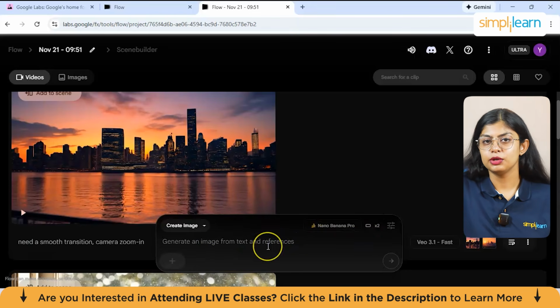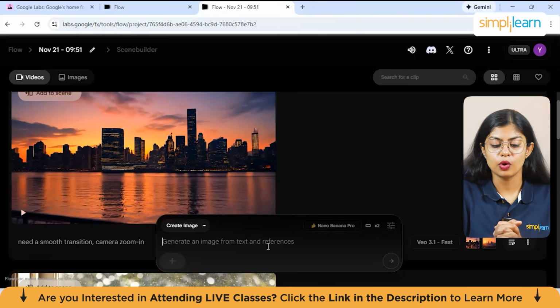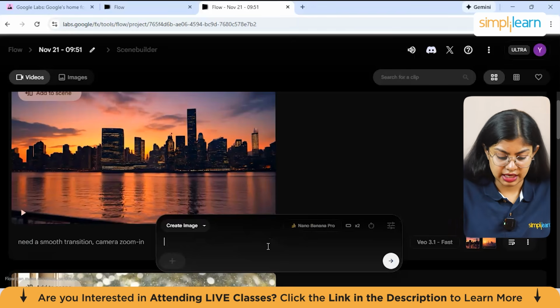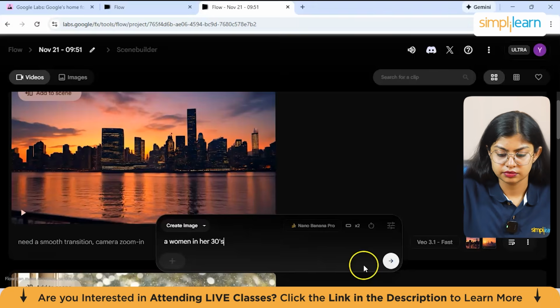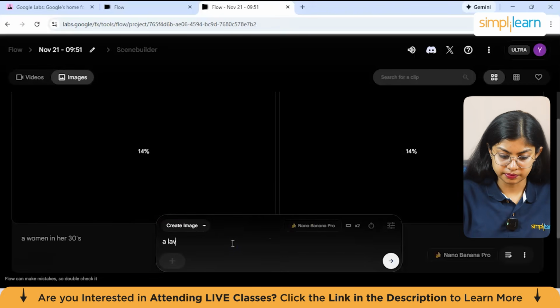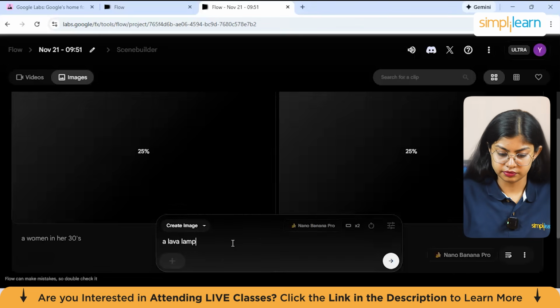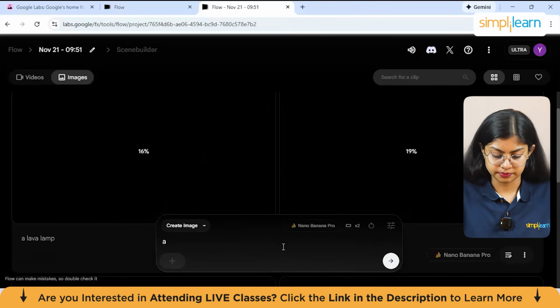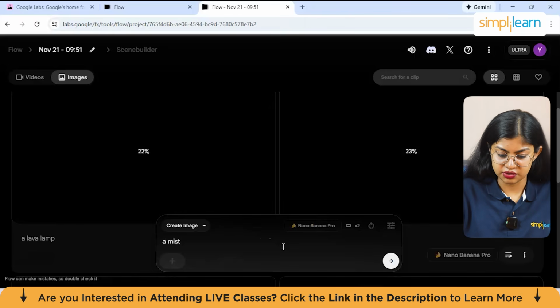So I need 3 images for the scene that I want. So I need an image of a woman, a lava lamp, and a street with a misty fog. So let's create all these 3 elements. Let's say a woman in her 30s. And then let's create a lava lamp. Also, let's create a misty street. A misty and foggy street.